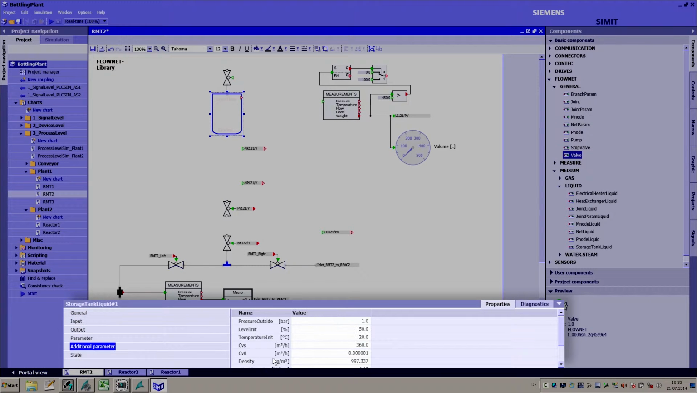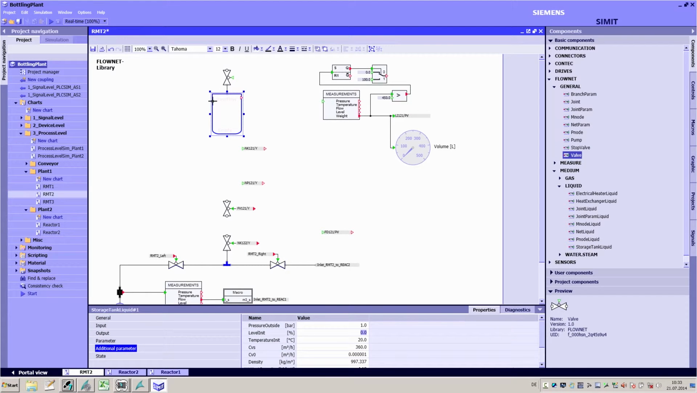I can define additional connections in the tank component by increasing the number of stops value in the component's properties window. In the same window, I can set the component's parameters such as volume and height. By pressing and holding the Alt key, you can move the new connection anywhere on the basic symbol.